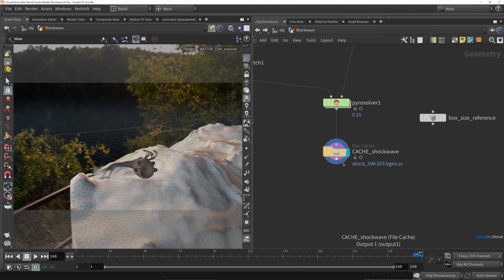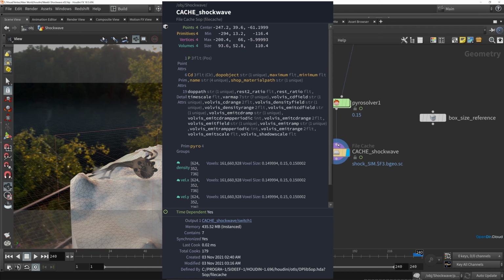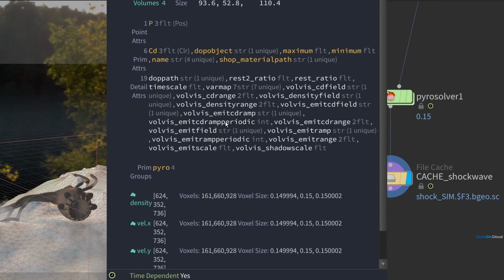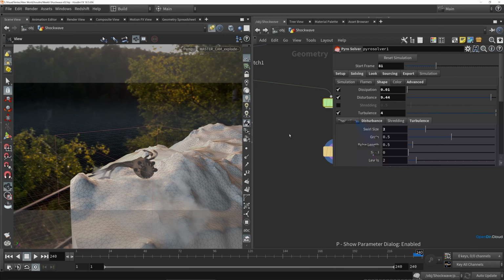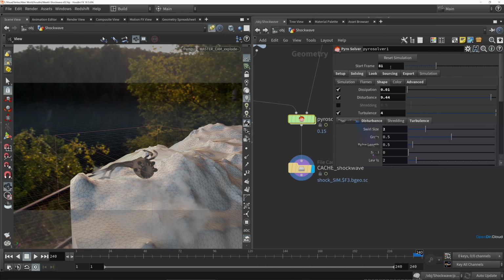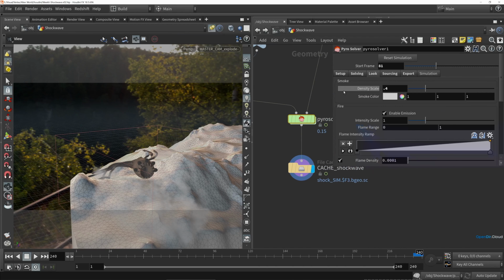that. So let's go back to our file cache here and just double check the attributes on this. And you can see we have lots of detail attributes with various bits of information about these volumes. And the key one that we really need to watch out for is this shop material path here. Because we've defined a look for this Shockwave volume on the look tab of our Pyro solver, which is essentially setting a material shader on this volume.